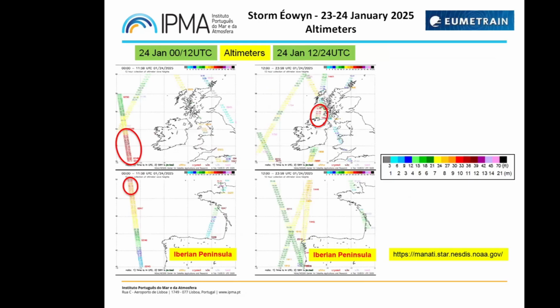Here you can see several passages from the altimeters above the area, which give us an approximate value for significant wave height. They are compiled on the left for 0 to 12 UTC, and on the right for 12 to 24 UTC passages on the 24th of January. So regarding this altimeter data, it also retrieved high wave values associated with the wind generated by the storm, with waves around 9 to 11 meters in the marked red circles.